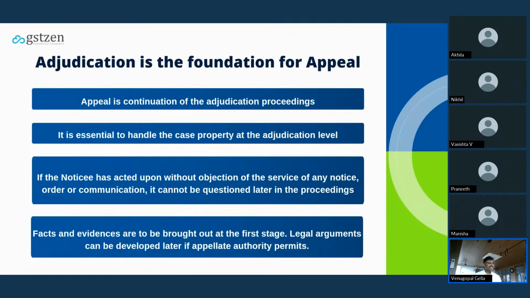Let's start with understanding the basics of an appeal. Firstly, adjudication is the foundation of the appeal. What do I mean by that?